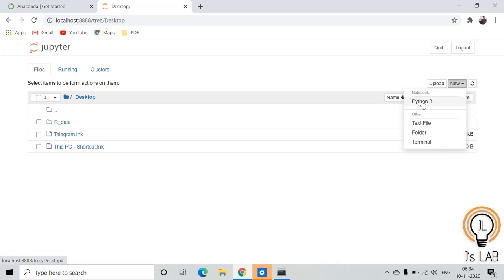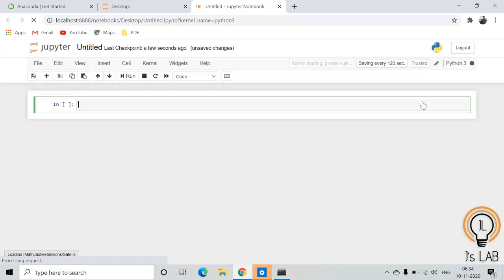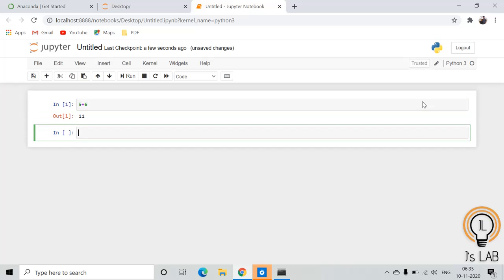Now just to understand, I'll select Python 3. Then this is the Python notebook, the Jupyter notebook environment we are going to work in. For example, I am going to type 5 plus 6, and click Shift Enter. You'll get the result 11. More operations we'll discuss in the coming videos.